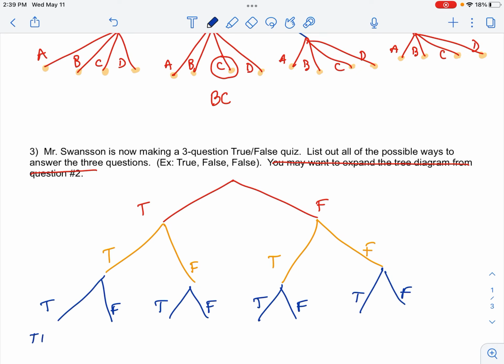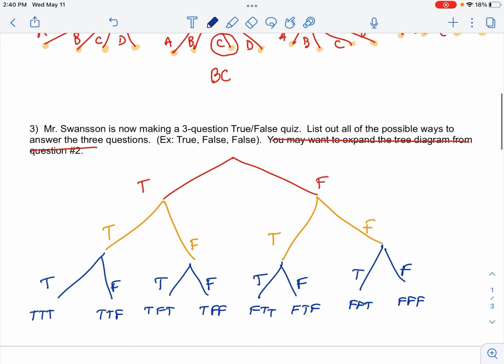You could do true, true, true, true, true, false, true, false, true, true, false, false, false, true, false, false. Oh, no, I screwed that up. Whoopsie. It's false, true, true. False, true, false on this one. False, false, true, and false, false, false. 8 different ways that you can answer a 3-question true, false quiz.